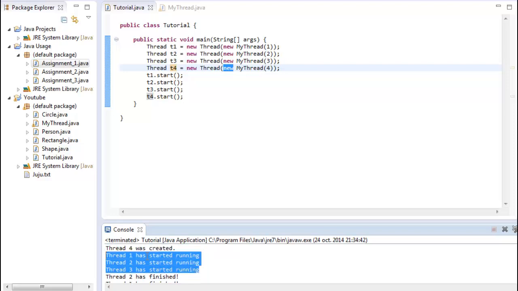Also, if you notice, thread 2 finished first before thread 1. And I guess that's because thread 2 was a little bit faster, despite the fact that thread 2 started running after. And then thread 3, and then it wasn't until thread 3 finished that thread 4 actually started.